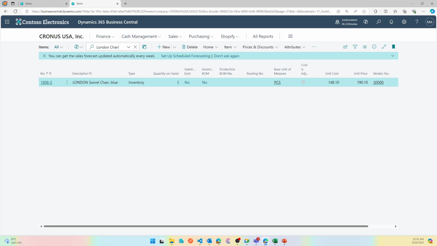Now let's think about it. If I'm looking for all chairs that are blue, I'll say blue chair. Anywhere in the fields where the modern search has been enabled, you will be able to see the search results irrespective of the order of the words. Yes, if you remove the space, it considers it as one word, so it will not be able to find it. But if you have a space, you can easily find the item by using the modern search.